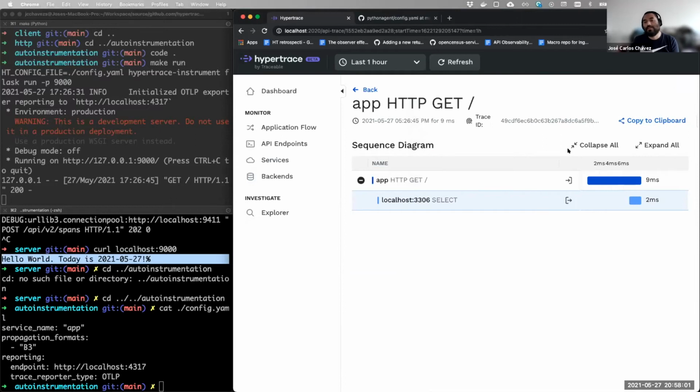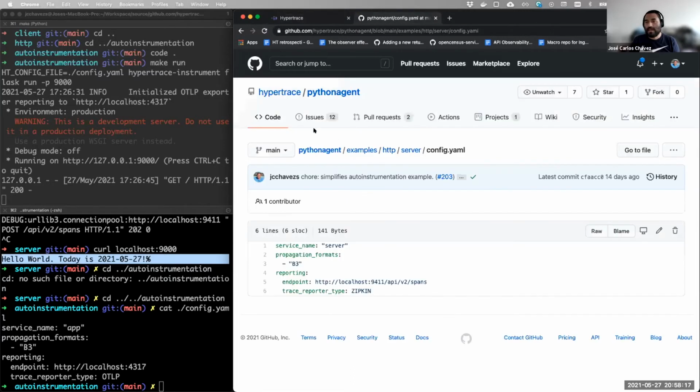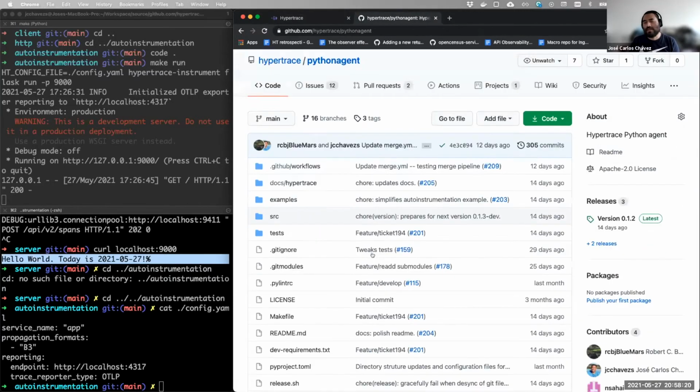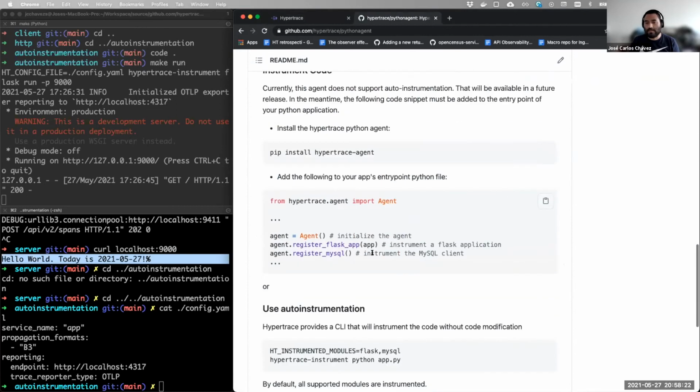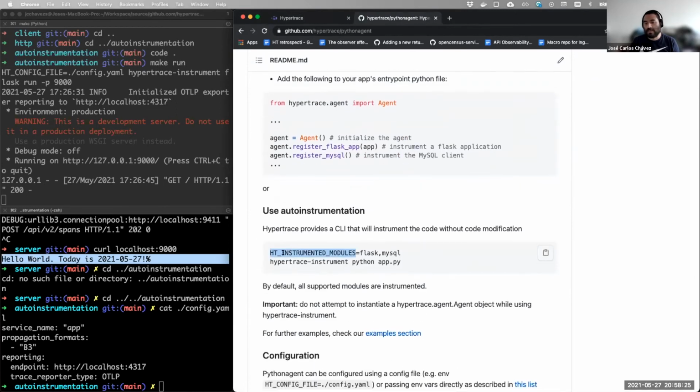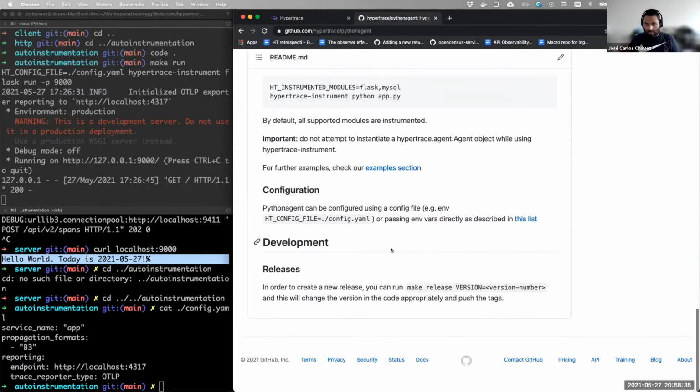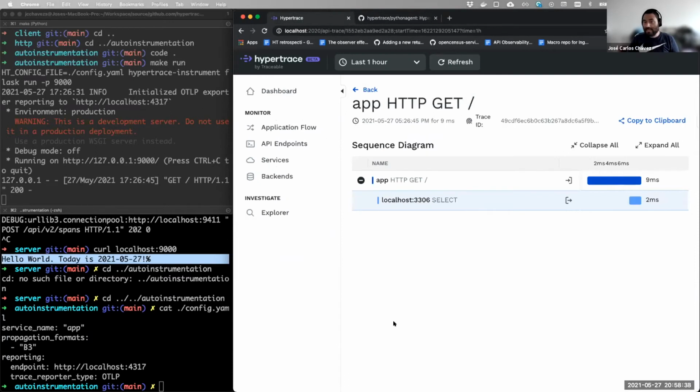But this is just to demonstrate how you would run this library in auto instrumentation mode. Originally, it instruments all the supported libraries, but you can opt in or opt out specific libraries. As you can see here, you can say HT instrumented modules. You can say Flask, MySQL, Postgres. You can decide whatever you want to instrument and what you don't want to instrument. So yeah, that's mainly it.